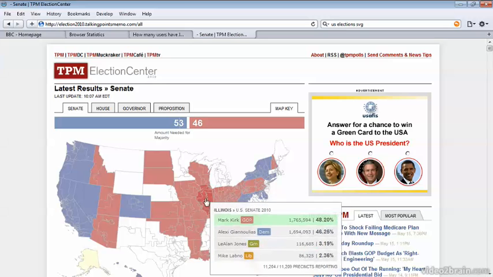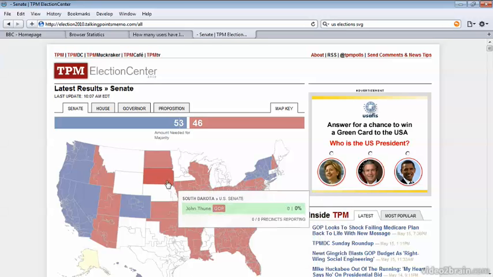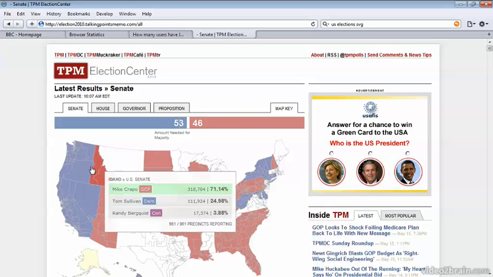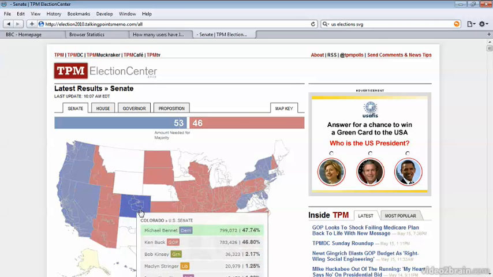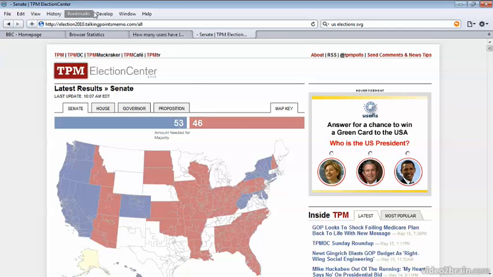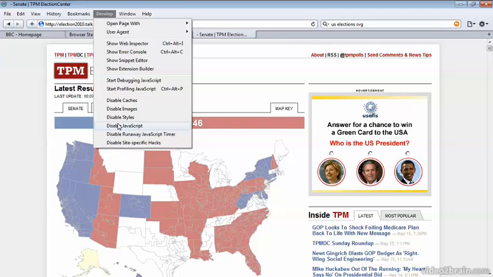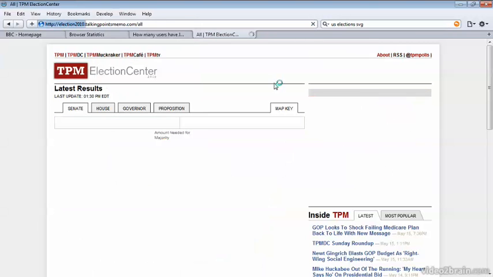This website uses the Raphael JavaScript library to create this interactive map of results from the United States elections. It's pretty wonderful, but look what happens if I disable JavaScript and reload the page. The content disappears completely. That's something that should never happen.